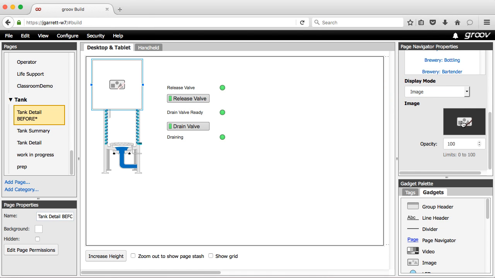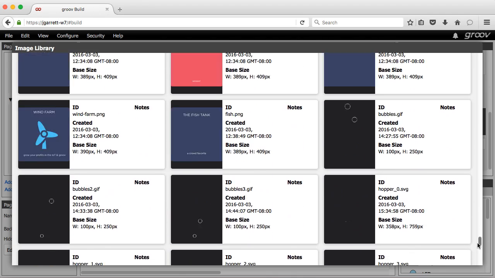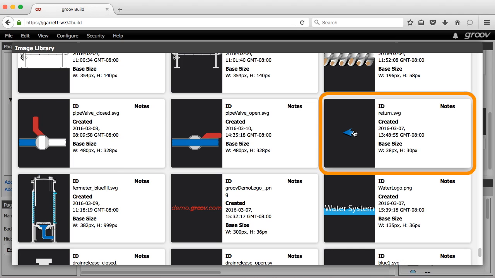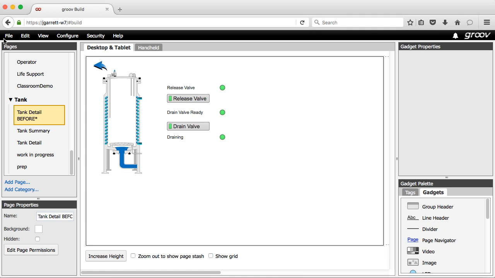Click the Image property to open up the image library. I could add an image by clicking Add Image, but since I've already loaded the graphics I need, I'll scroll till I find the image I want. I'll select the return arrow graphic. Our page navigator needs only a little resizing, which is easy to do with Groove's grid. Let's test this page navigator.